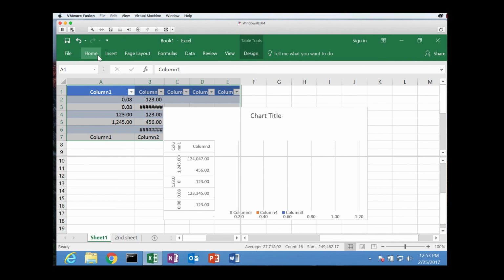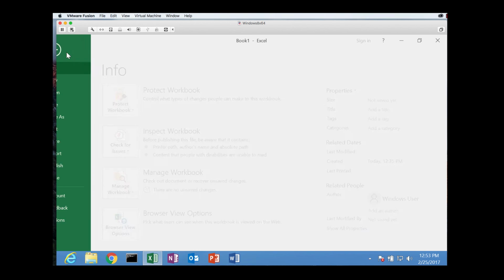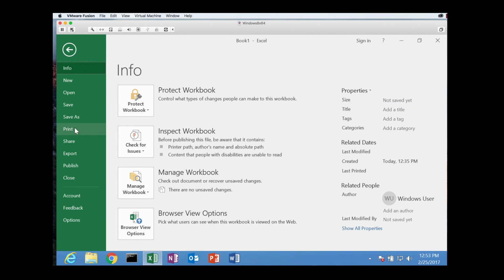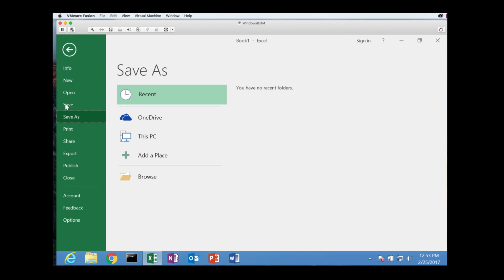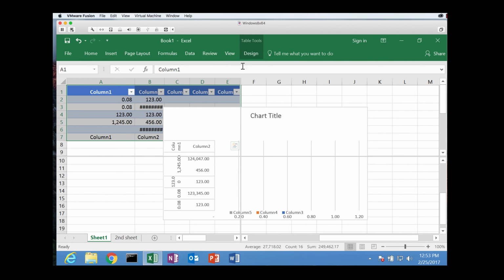That's all I can teach you how to do in Excel. If you want to print it, just go to File. First of all, you have to save, so save it all, and then you just go to print and click the print button and print the Excel sheet.